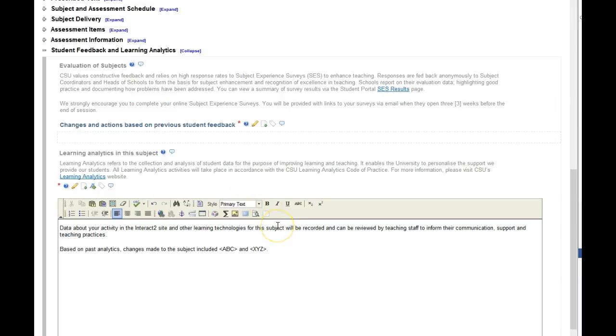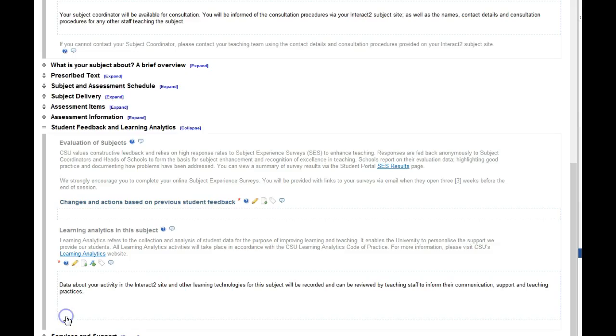And the last thing to look out for is down in student feedback and learning analytics, and specifically this section is called learning analytics in this subject. There's a sentence here which, unless you've got some solid past analytic data on which you've made some changes, I'm recommending that you delete. It doesn't make sense as is anyway, but you can think about that for future reference. Click save, and we're done.